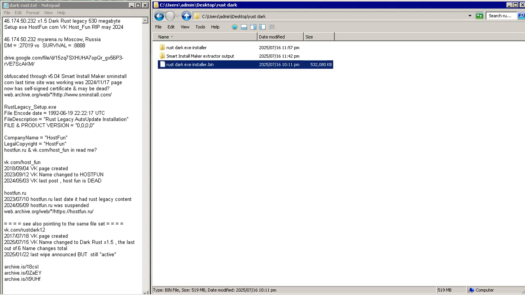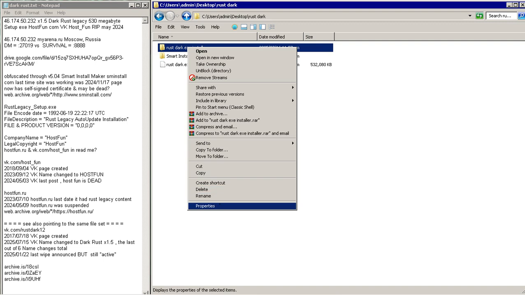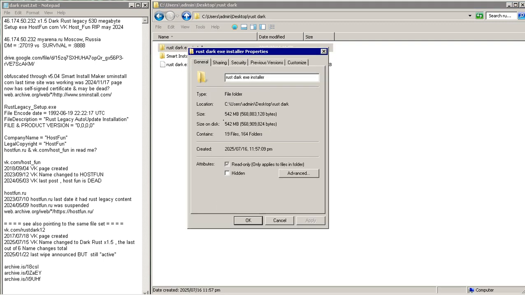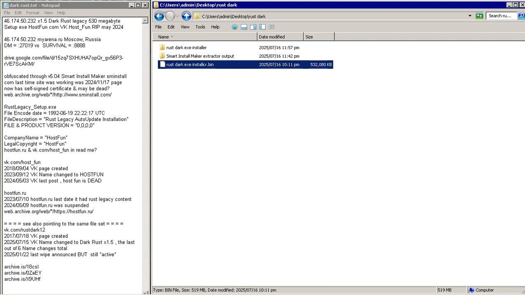This is the installer.exe. I renamed it to basically extract it. Now, we're going to look at what's in it. This is 532 megabytes. When we look at the directory structure that I extracted it to, it shows about 542 megabytes. Now, the problem with that is this is a compressed file, meaning it should expand nearly 2 to 1, because Rust Legacy, the game, is nearly 1 gigabyte.